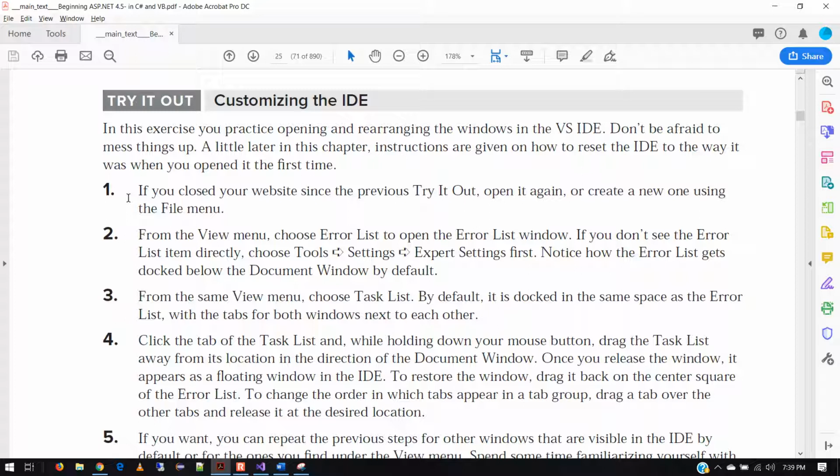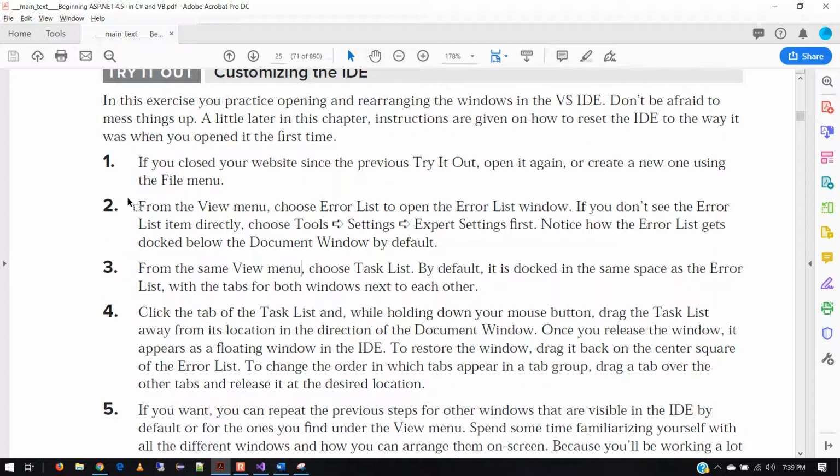Right. And then what they want to show you is what I've been showing you, how you can drag the windows around. So we've already done that task. If you want to show me how you rearranged your windows, you don't have to do exactly what they say, but do something so I can see that you know how to move things around a little bit.